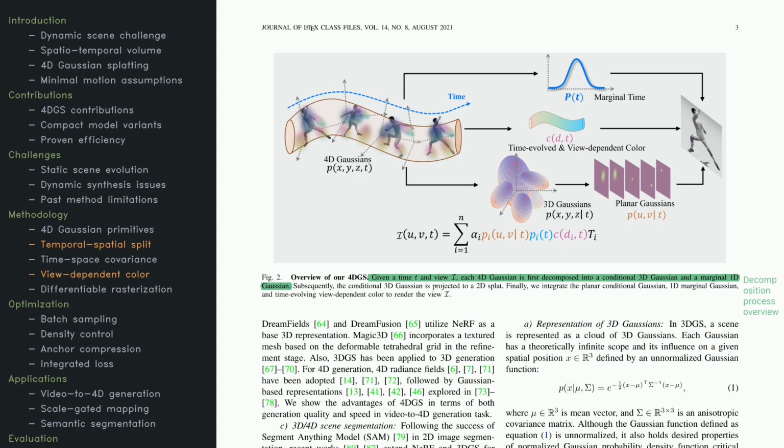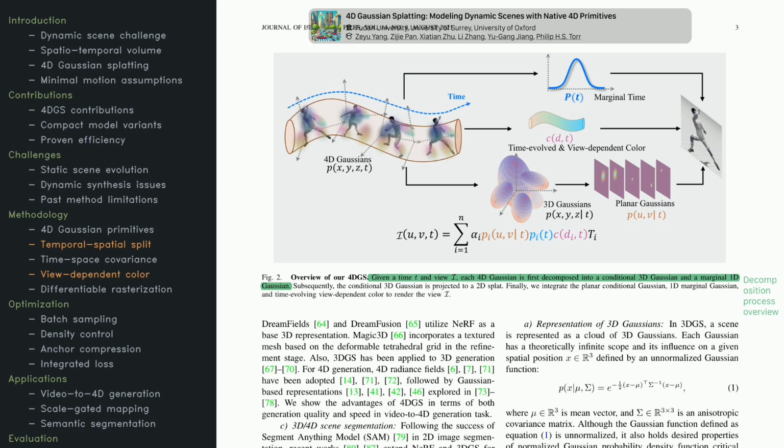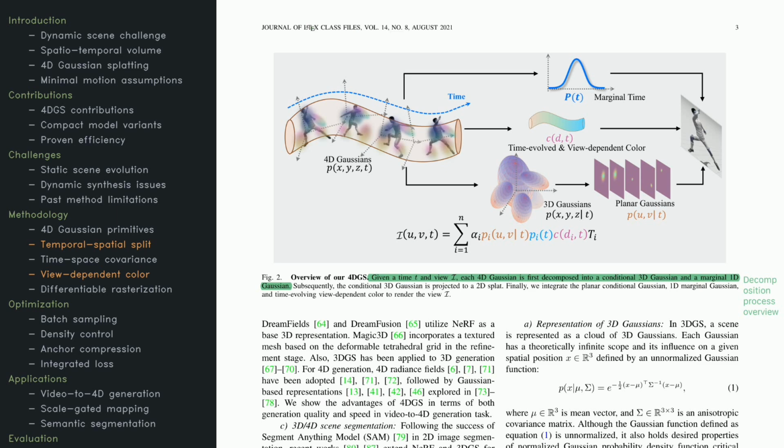So how does our 4D Gaussian splatting framework actually work? It basically takes a dynamic scene and splits it into 4D Gaussians. Each Gaussian covers both space and time. We treat the space part as a 3D Gaussian and the time part as a 1D Gaussian. Next, we handle view-dependent coloring so the scene's appearance lines up with the viewer's perspective at each moment. We rely on spherical harmonics to capture complex lighting and color variations. Finally, we project everything into 2D to create the rendered image.